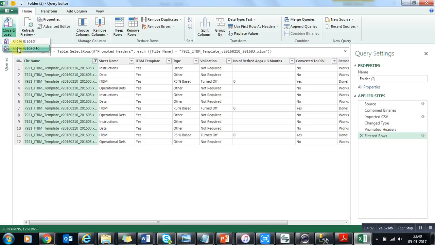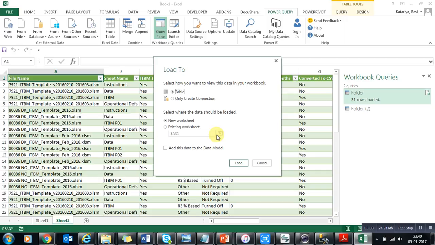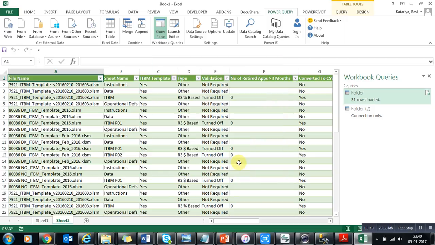There is an option called close and load to. Load to means you can create a connection. It will not load your file in Excel, it will create a connection instead of adding it in your worksheet. So it will load it here.